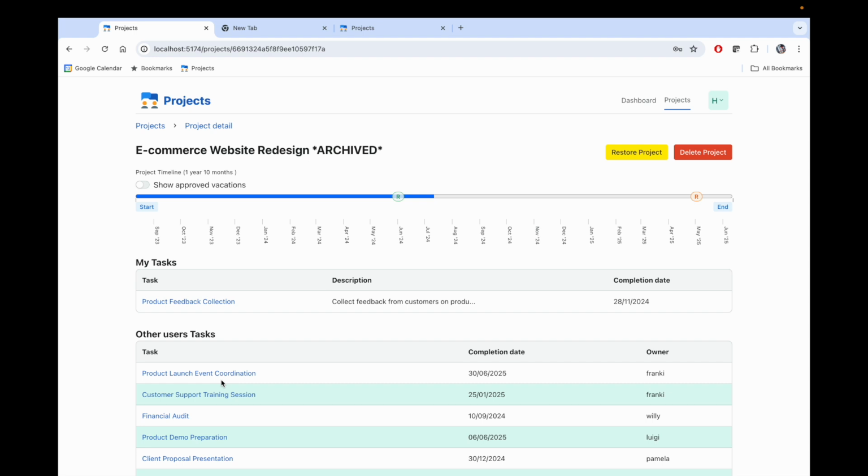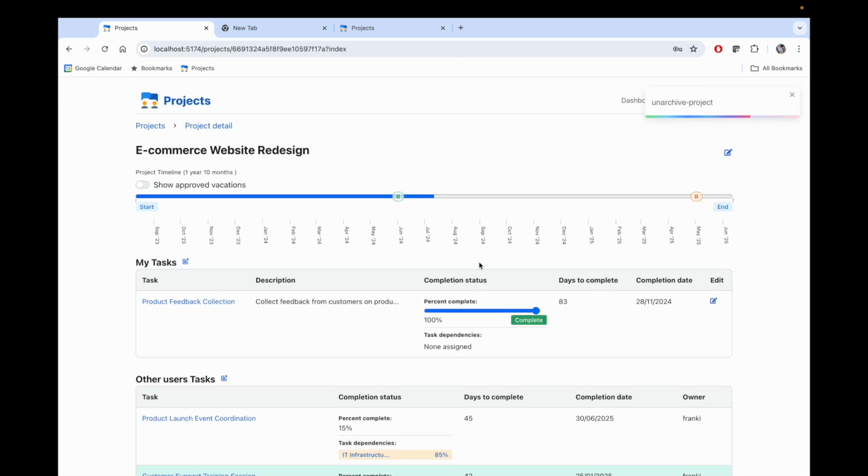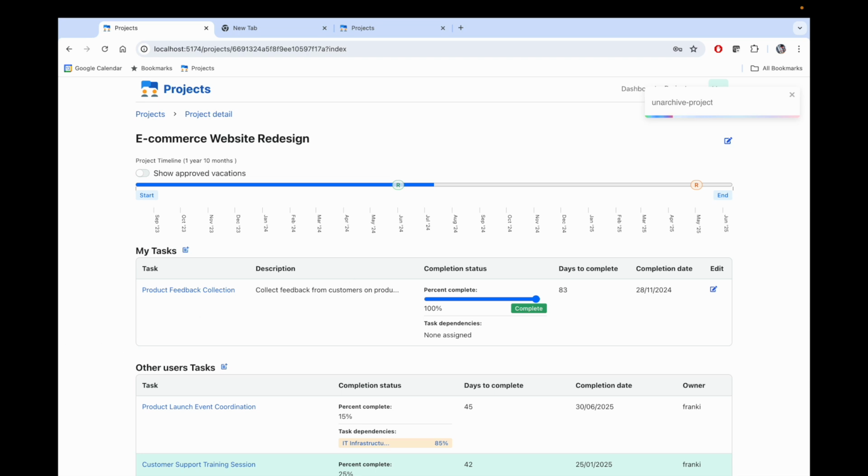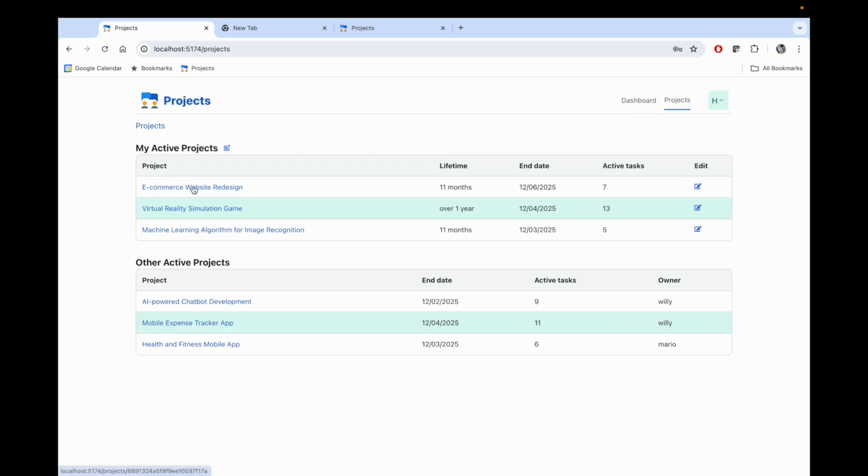At the top of the project detail page, we see Restore Project and Delete Project. Restore Project will bring the project back to its pre-archive state in the event that the project ceases to be complete and more work is required on it. Let's unarchive this project by clicking Restore and then confirming. The project is returned to the original position on the project page here.